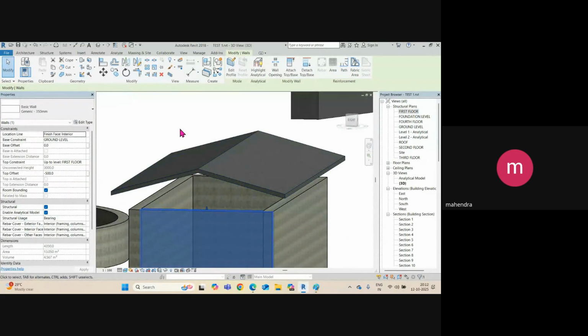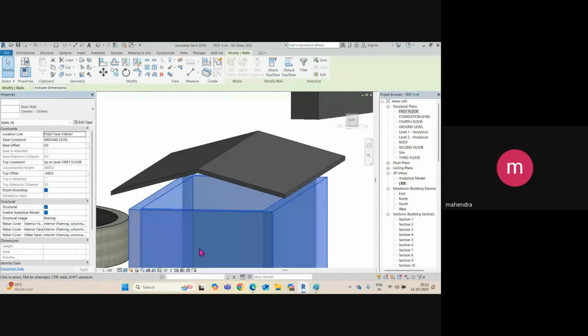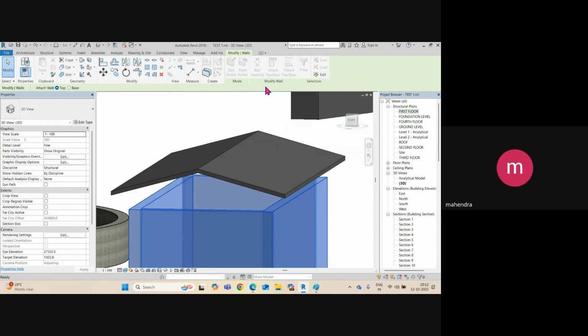You can connect this. How to connect? Move your cursor over any one of these walls, press Tab and select, so you can select all the walls. Once you select, the Modify Walls toolbar is active. Then you have the option Attach Top or Base here. So use this function, click on that and simply select your roof.